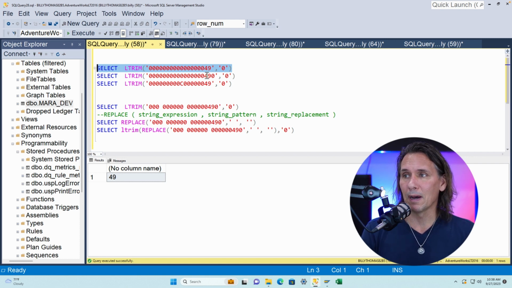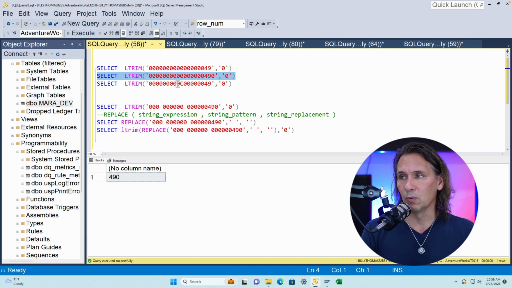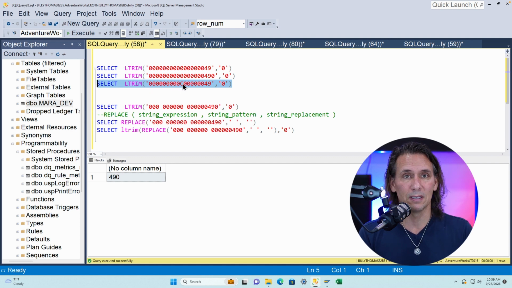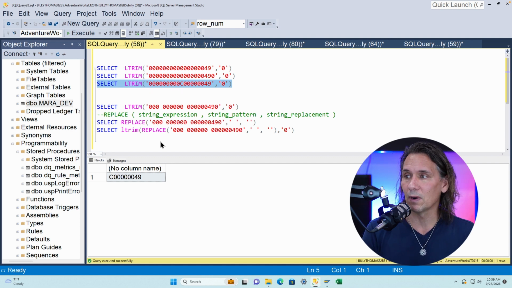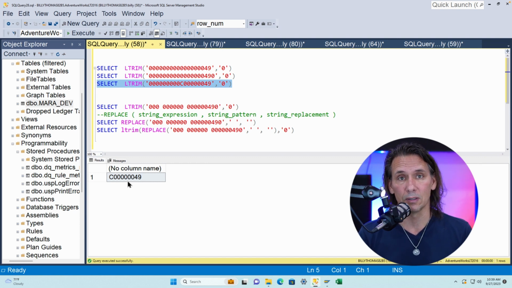Now, what about if it has a zero on the end? What will it do? So LTRIM, go, handles it fine. What if there is a character in the middle of a bunch of zeros? What does it do? Well, it's going to go over to the first place where it finds the character, and it's going to leave the rest of the zeros in there because it's trimming leading zeros. You don't want to trim all zeros. There's a different command for that. You can use a function called replace, and you can say replace anywhere there's a zero with a blank or something else.